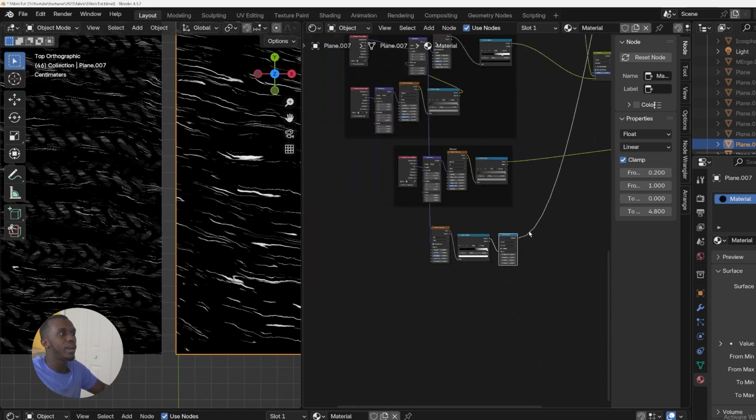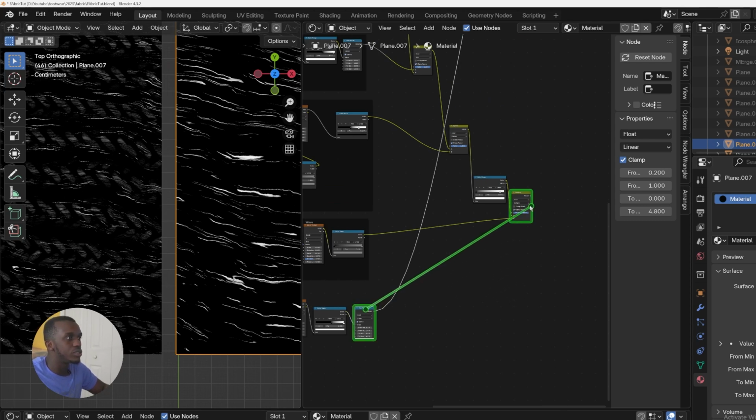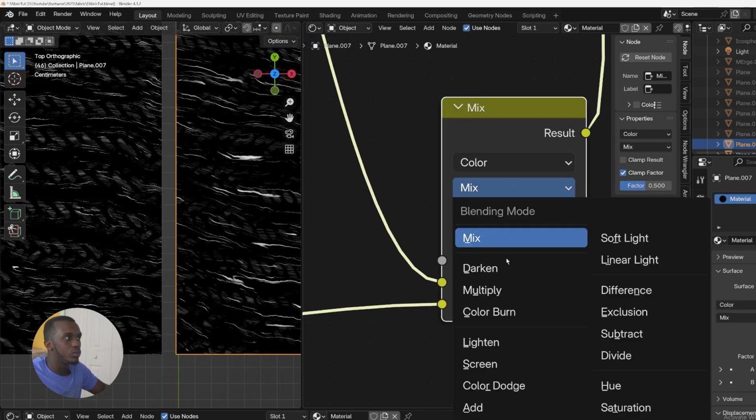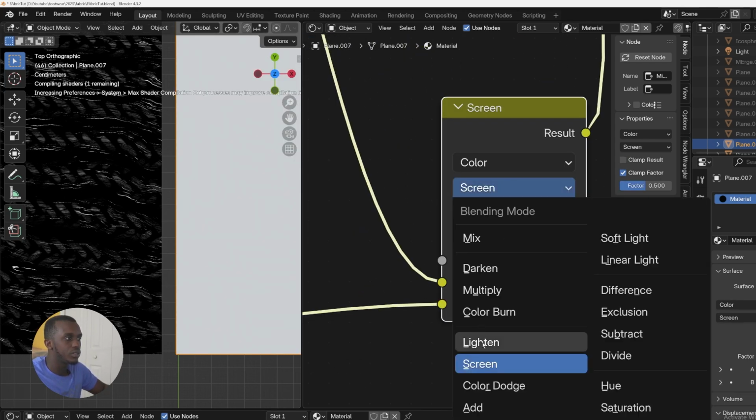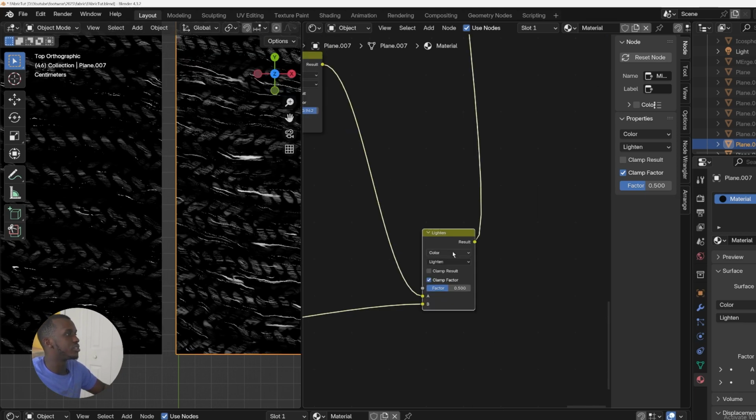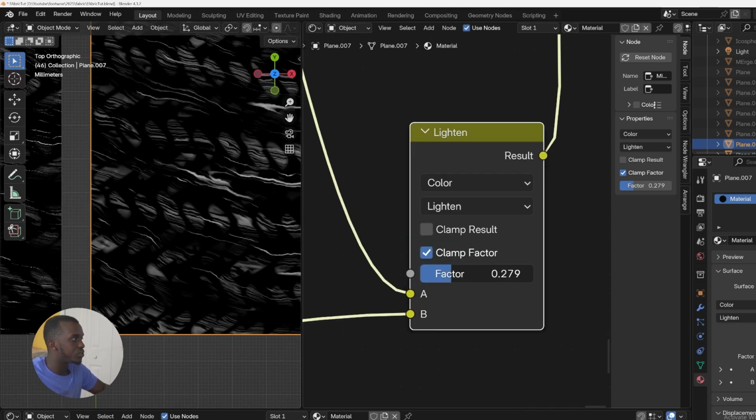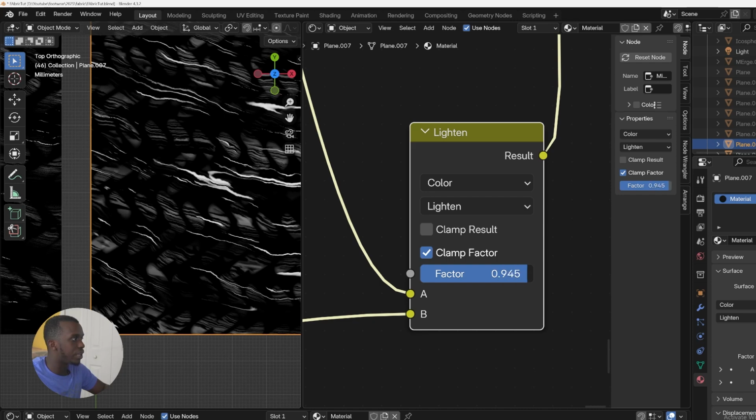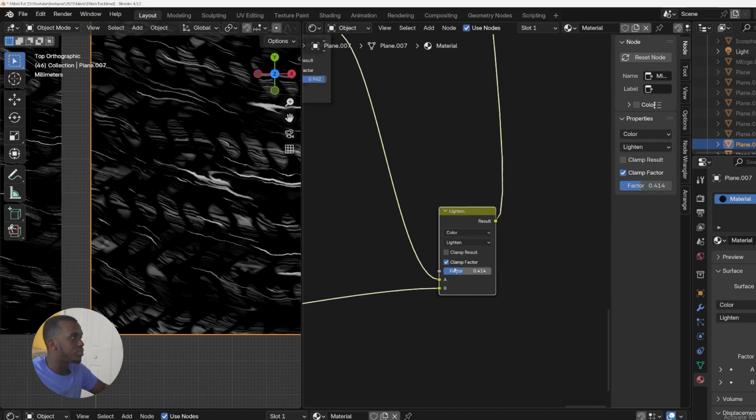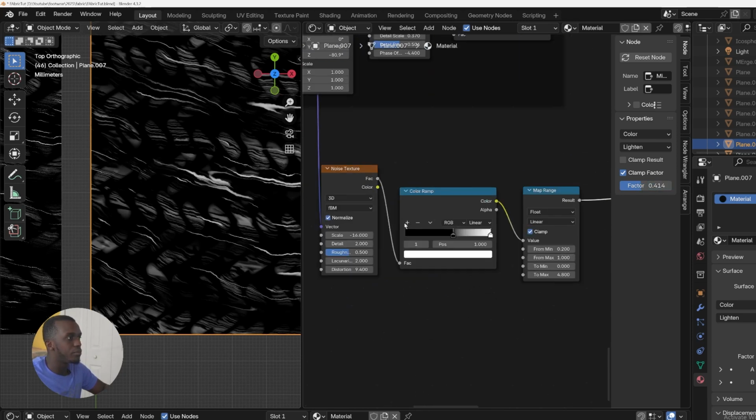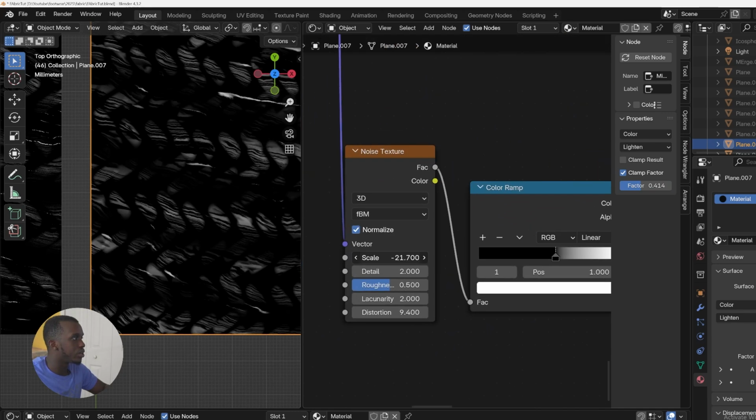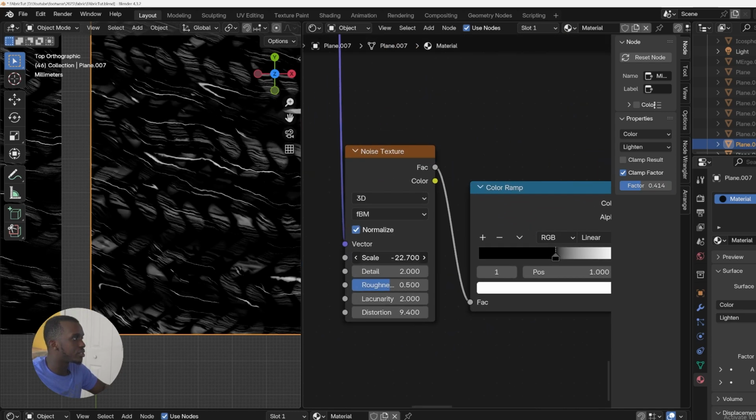All right, so once we have that, what we're going to do is mix them, and we're going to do lighten, not screen, lighten. And about 50% is good. So you can see how it adds just a little bit more detail. And then we could just play around with the lighten if you wanted a lot or less. And also, let's say you want to break up the strands just a little bit more. You could go ahead and scale this down and get something different.